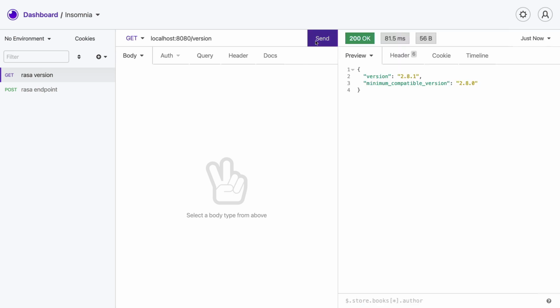And when I do that, I can confirm that the current version that's running inside the container is 2.8.1, and it even tells me the minimum compatible version for the models as well. But this confirms that indeed we can control the version of Rasa that we're running by specifying the name and tag of the container that's given to you by Rasa.